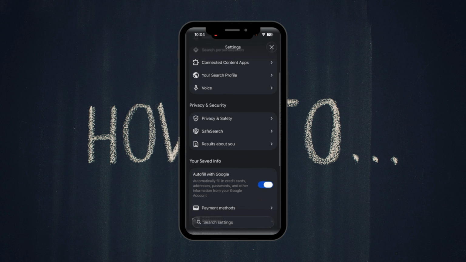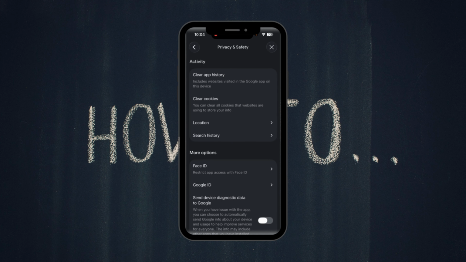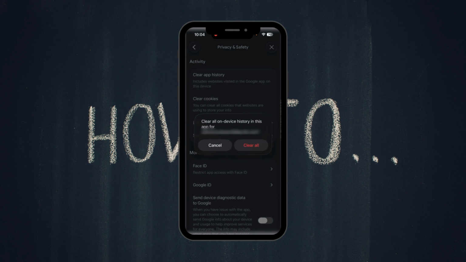Then scroll down and go to privacy and safety. Now at the top, select clear app history. Tap clear all and select clear cookies to clear cache. Then tap clear all to confirm.